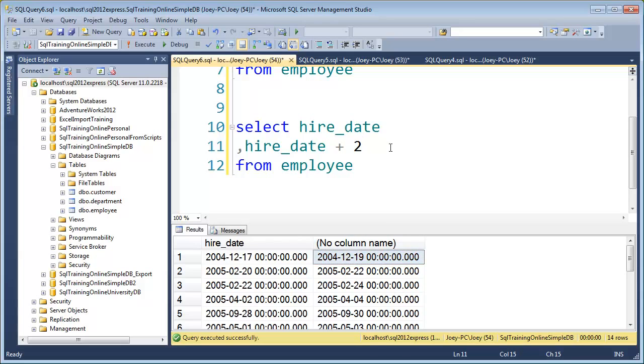So, you know, you'd want to do something like this if you always wanted to know 2 days after somebody's hired so that you can give them some training or something. So training date. And so if I run that now, we have an alias there.